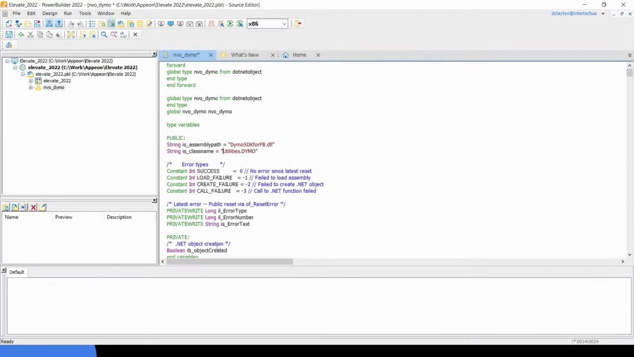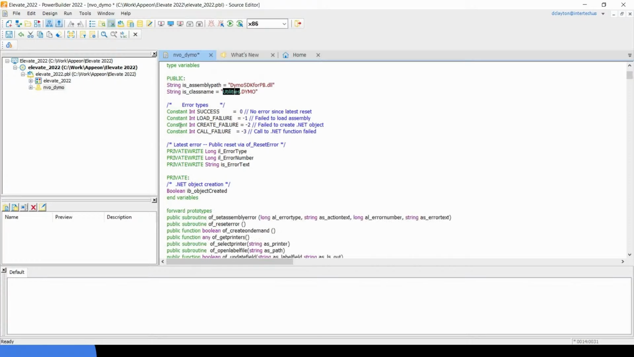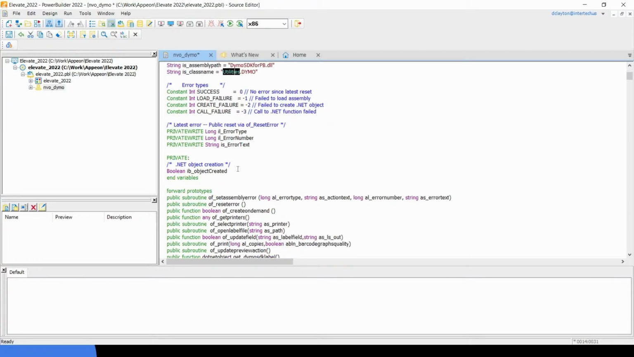Once my non-visual has been successfully generated in my target library, I can open up the source. And as you can see, the source is really just PowerBuilder code. We have a non-visual object, NVO DYMO, that's inherited from the .NET object as described previously. I've got an assembly path, which is our assembly. I've got a class name for the objects that are going to be called inside of that assembly. And then there's a lot of code that's been generated for me by the wizard. There's some constants for success or failure. There are some private methods and attributes for handling errors.